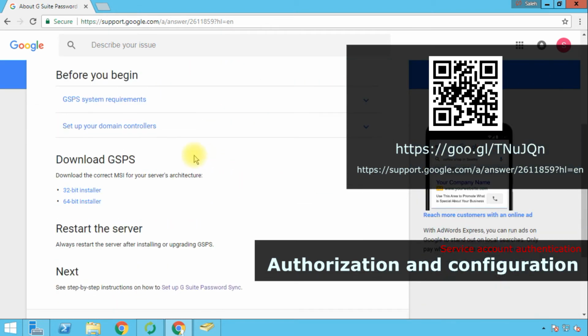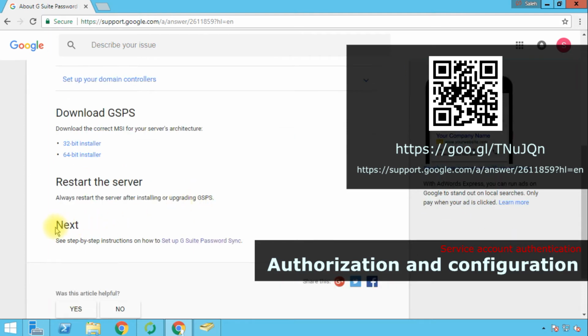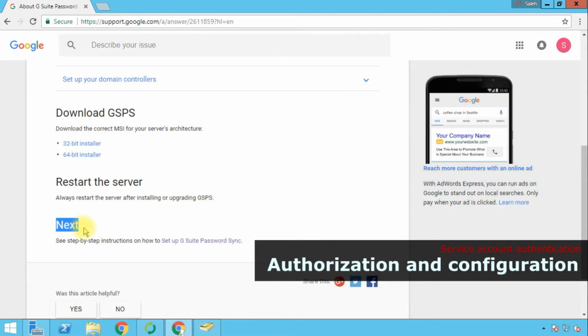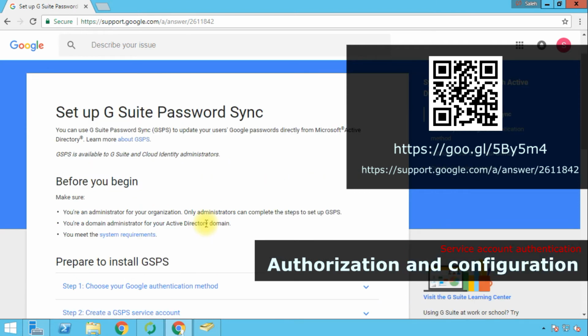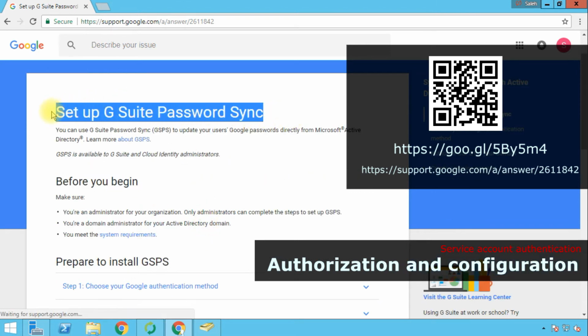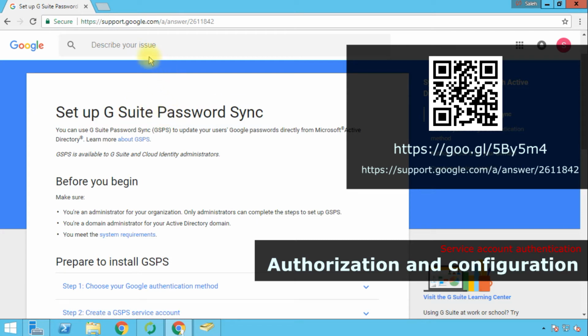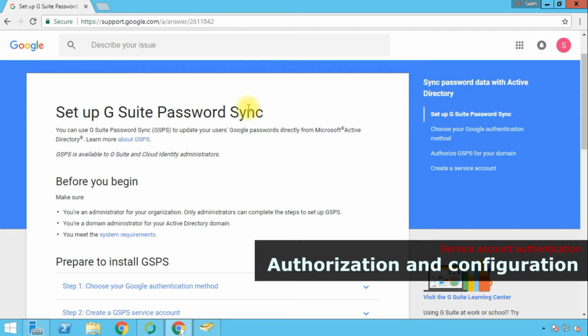If you scroll down, you will find the download section, but if you go down a little bit more, you'll see this section called Next, and you'll have to click the Setup G Suite Password Sync link. It will take you to another page, Setup G Suite Password Sync. You can just take the page name and put it in the search in the Google support site, and you'll be taken directly to this page.